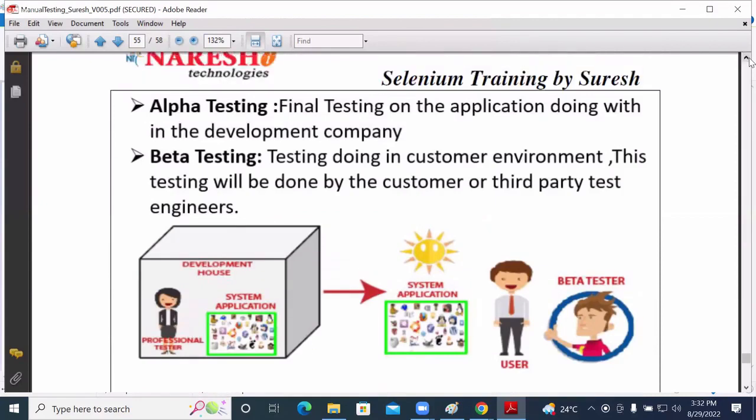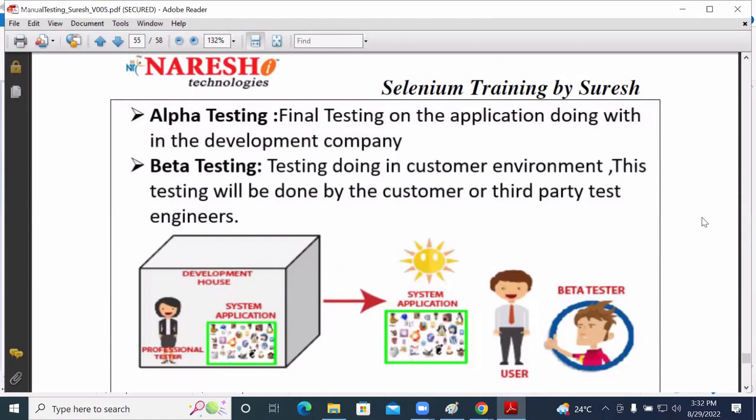In a similar way, you have alpha testing and beta testing. You can see the diagram and easily understand. By looking at the diagram, what is the meaning of alpha testing and what is the meaning of beta testing? What is the meaning of alpha? What is the meaning of beta? Some say alpha testing is done by females and beta testing by males, sir.